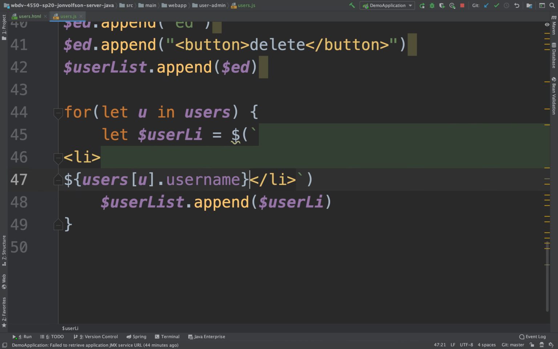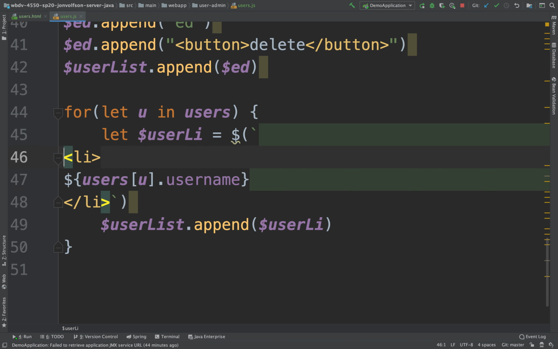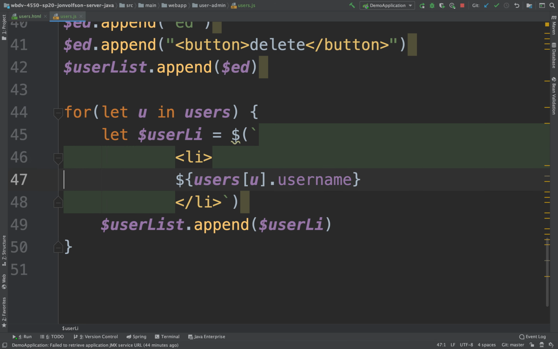Okay, this is hard to read. Wait. There we go.